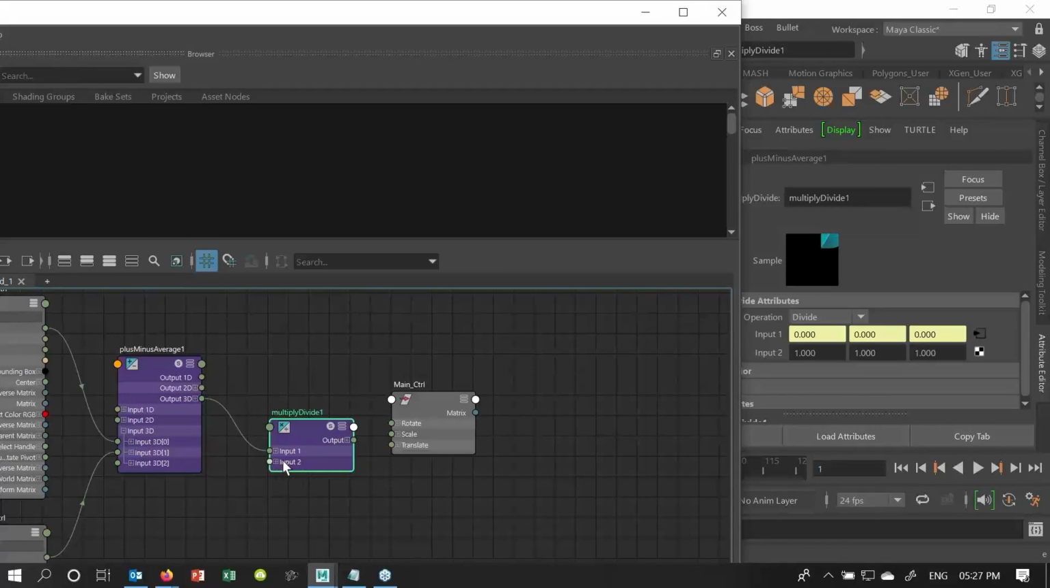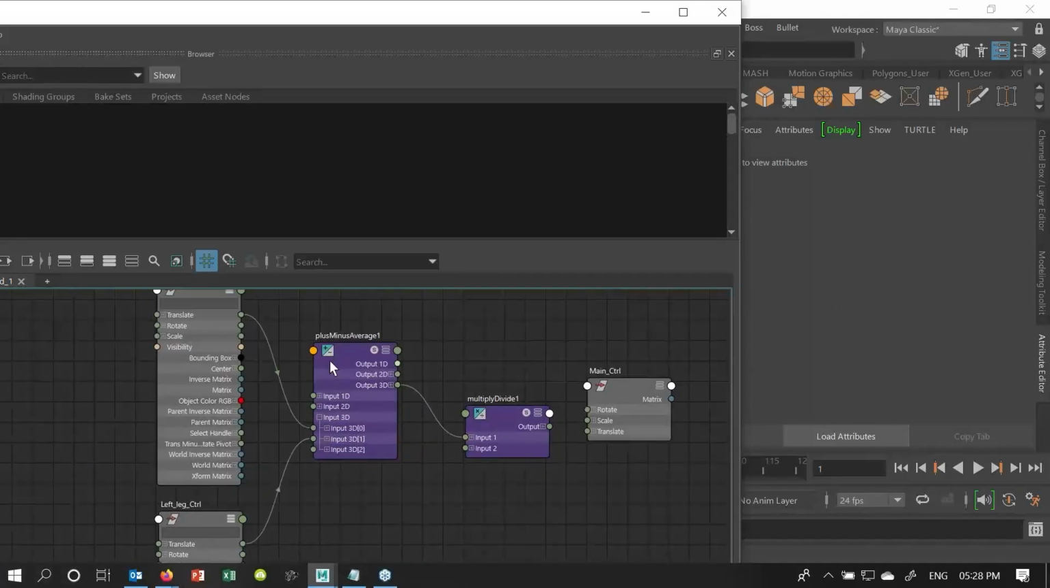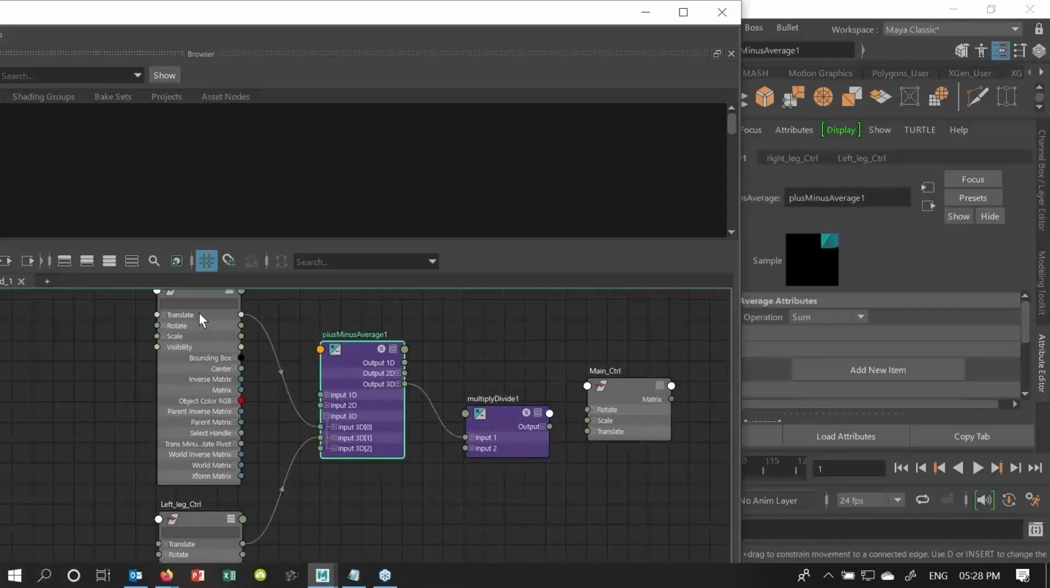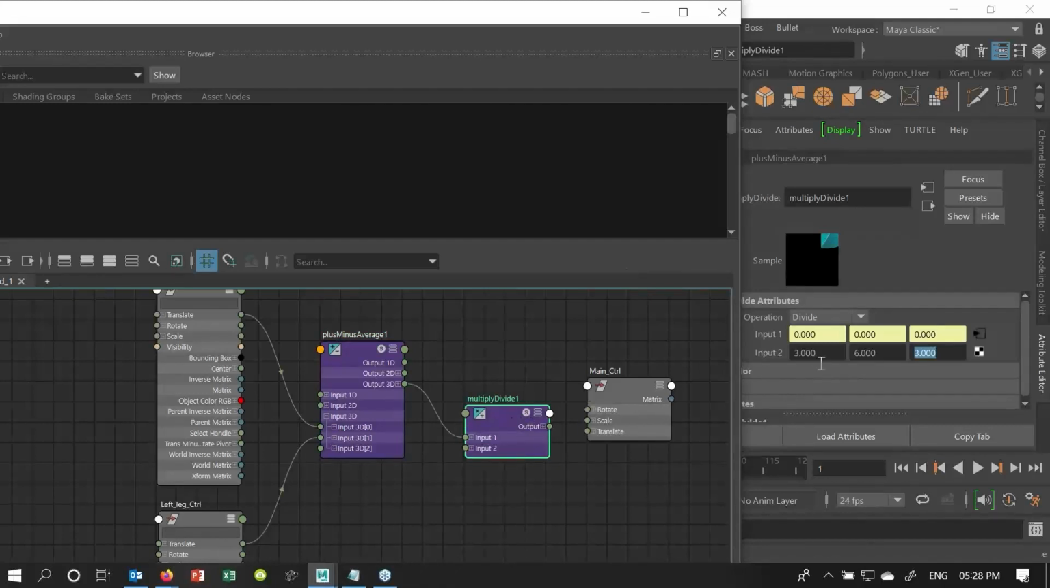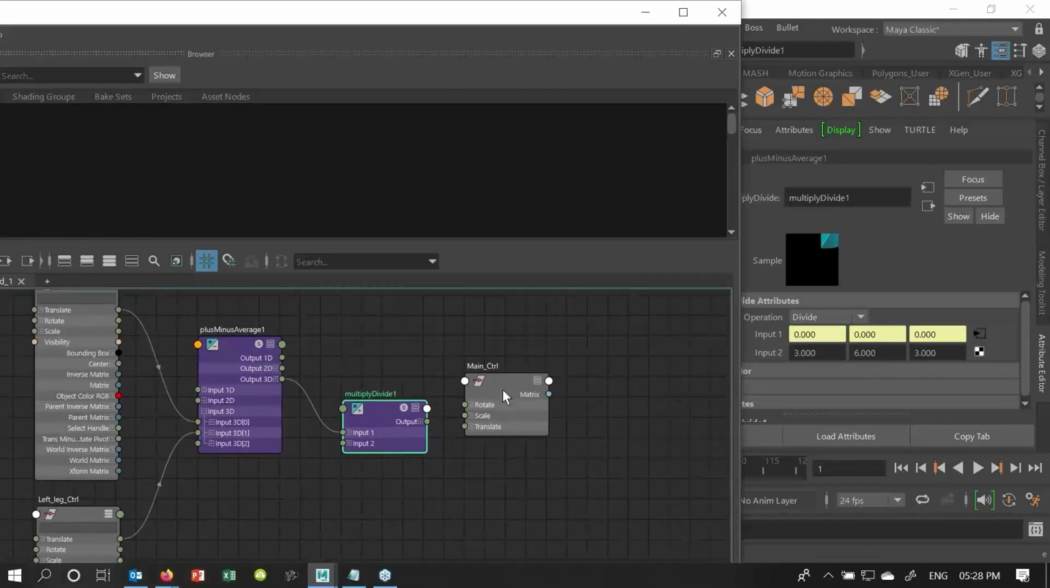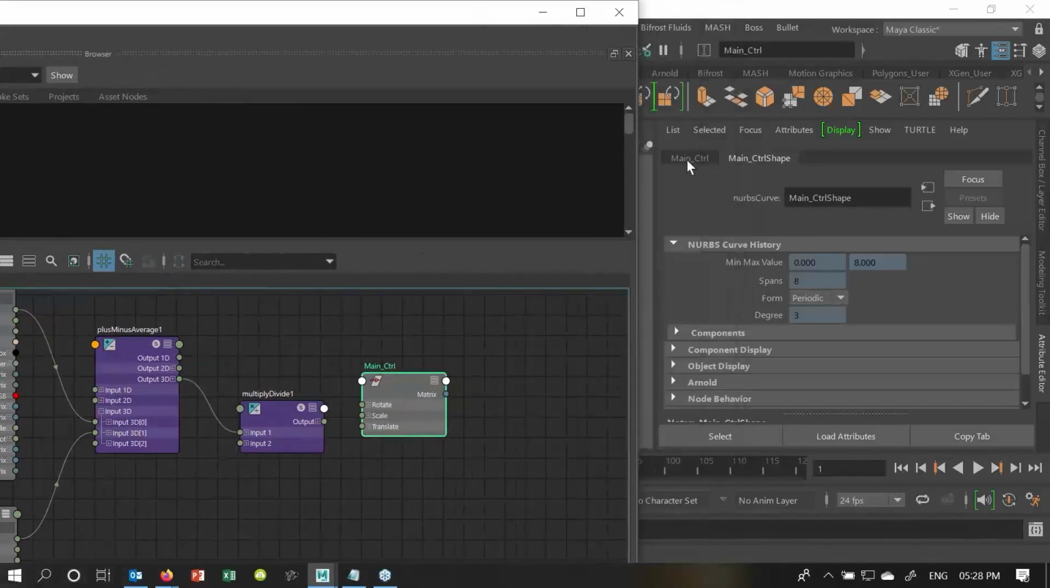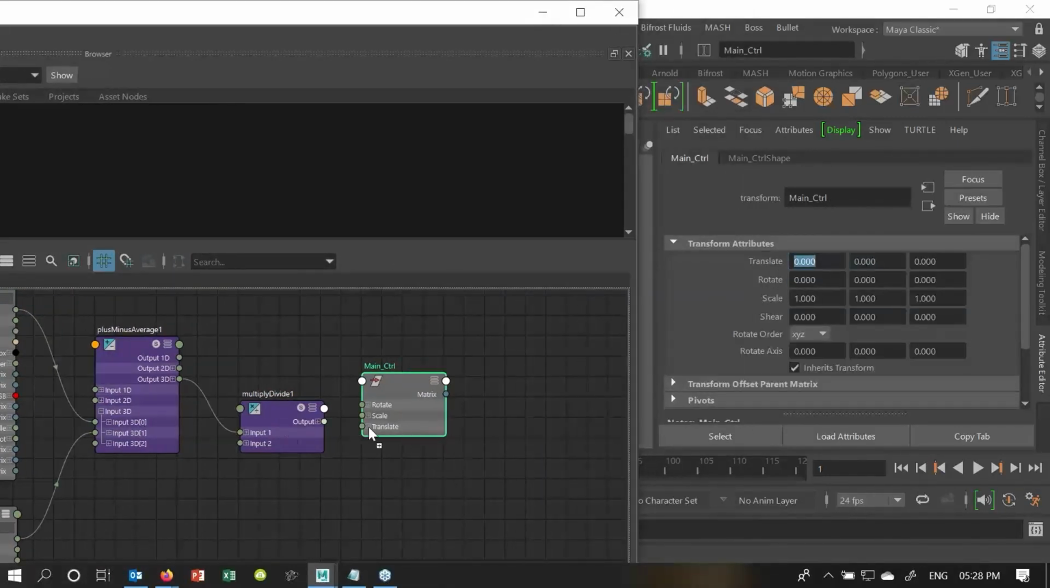My input 2, I'll give the value. If this is 3, my Y will be 6 and my Z will be this. So now what I have given, plus minus average, means if my character moves in 3D as well as my parallel second controller moves, my multiply divide will go to work. Now how is it going to work? Multiply divide will connect to translate 1. So drag with the middle mouse, drag and drop to translate 1.